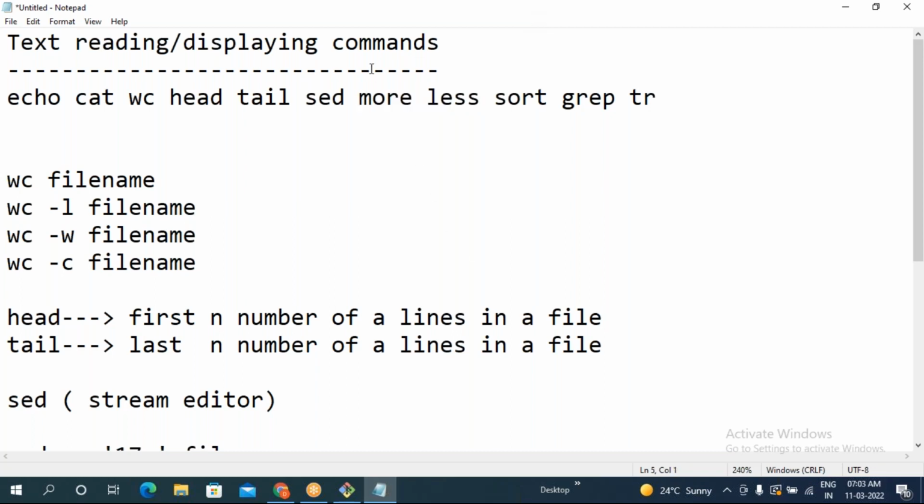If you use the more command, I can go from screen 1 to screen 2, screen 2 to screen 3, screen 5 to screen 6, like that, only in forward fashion. I cannot go backward. Assume I am at the 6th screen, I cannot go back to the 5th screen. I can go only forward. But if you use the less command, I can go forward, and I can go backward also. That is the only difference between more and less.